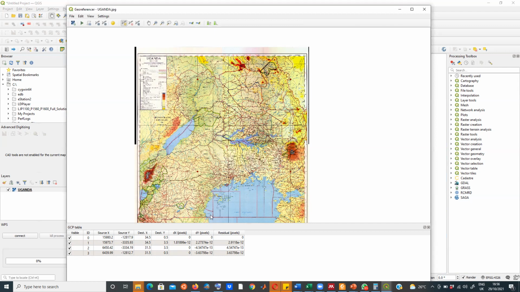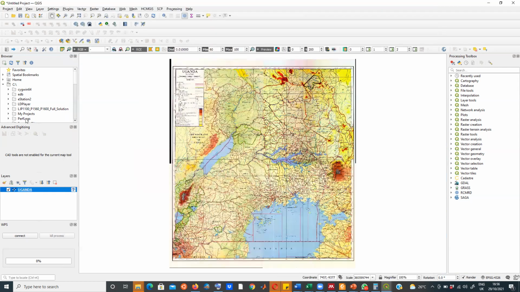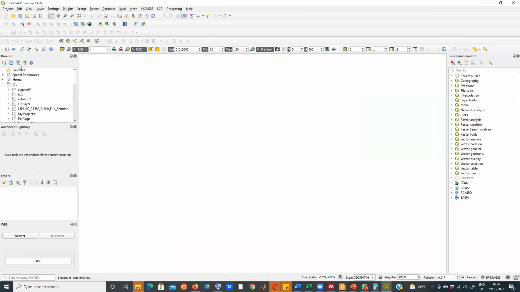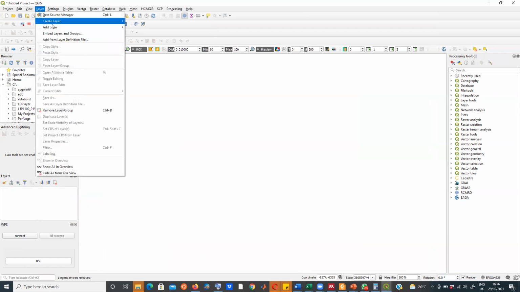Yeah, so there it has finished. So then doing the georeferencing, you can see it's telling you that the georeferencing was successful. You can save or not save. I say discard, I do not save it. So then I can remove this original one. And then I add.